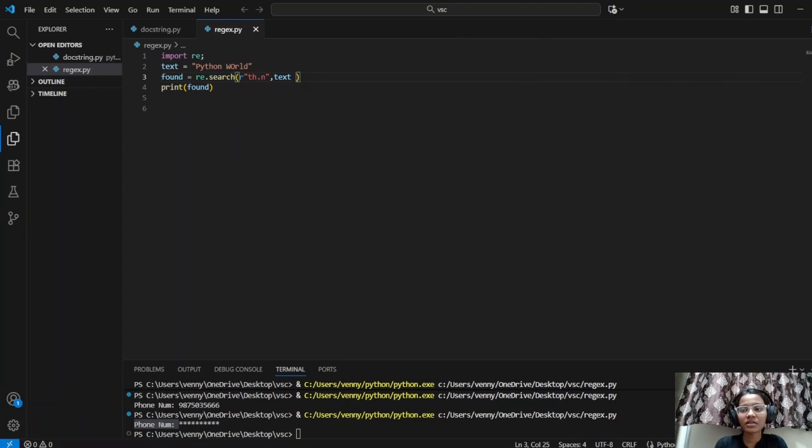I have imported the re module. I'm finding this pattern, ts dot, in this text. This dot represents any character, so in the place of the dot, there can be any character. So we are finding this pattern in this text. Let's see what it returns.